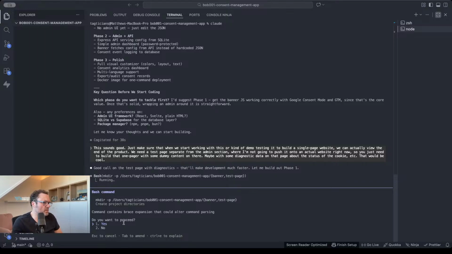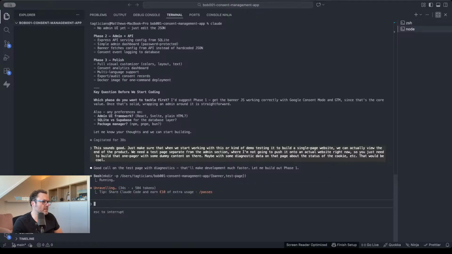Command contains brace expansions that could alter command parsing. It wants to create or make directories. I forgot to answer the admin UI framework. No, that's included in option A. I'm going to keep it real easy right here.